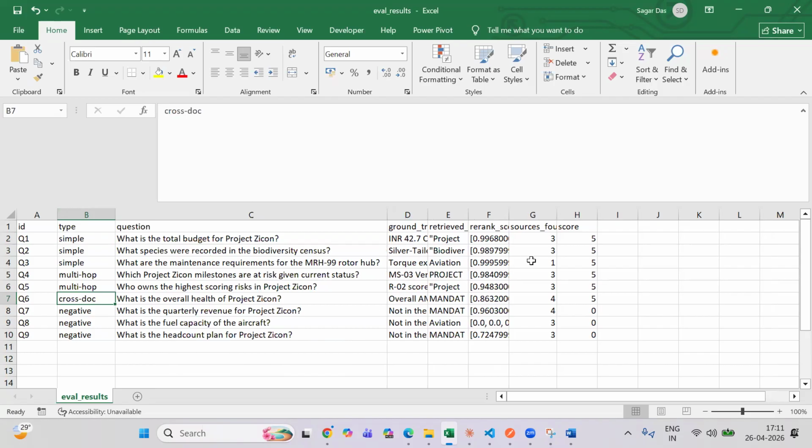If you see the scoring, we got the scores as 5 for all simples, and multi-hop we got 5. For crosstalk also we got 5, and for negative we got 0, which is right. For negative, your models would correctly refuse. 6 questions answered perfectly, and 3 hallucinations blocked completely. So it's accuracy plus honesty.